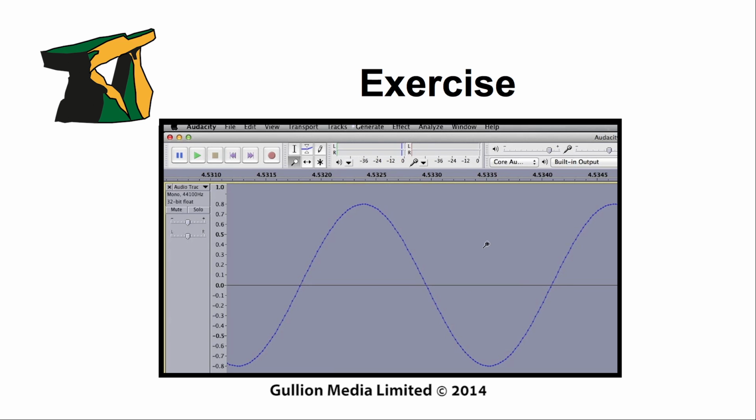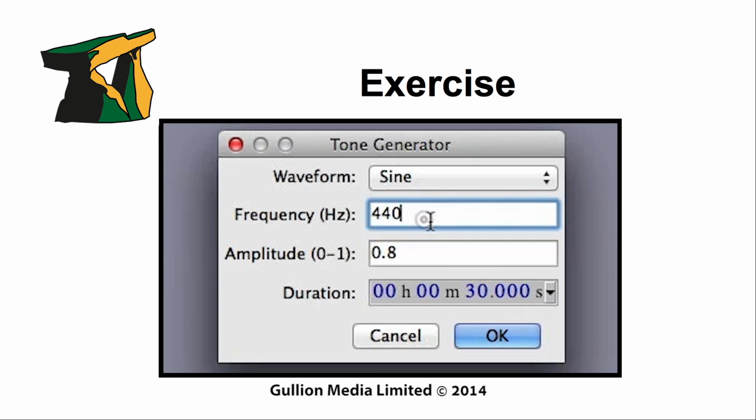Once you've done this, do the same exercise again, changing the 440 Hz to something in the range of 20 Hz to 20 kHz, and then see where your hearing range is.